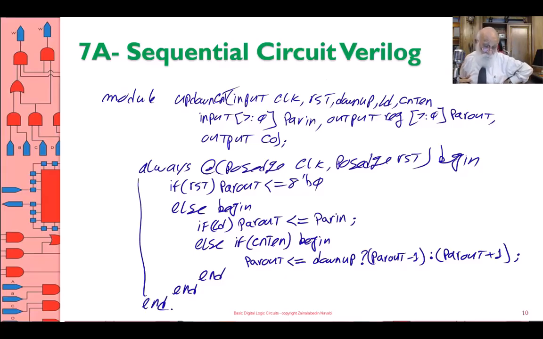But then my problem also requires me to do a carry out. Okay, carry out is 1 when all bits of pair out are 1. I use an assign statement for that. I intentionally put assign here to show you that it doesn't make any difference where you put it. And that becomes 1 when all bits of pair out are 1.